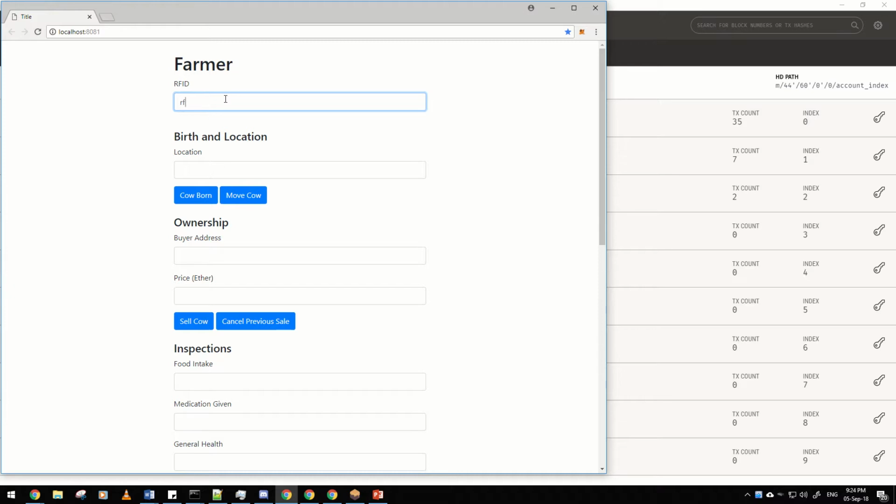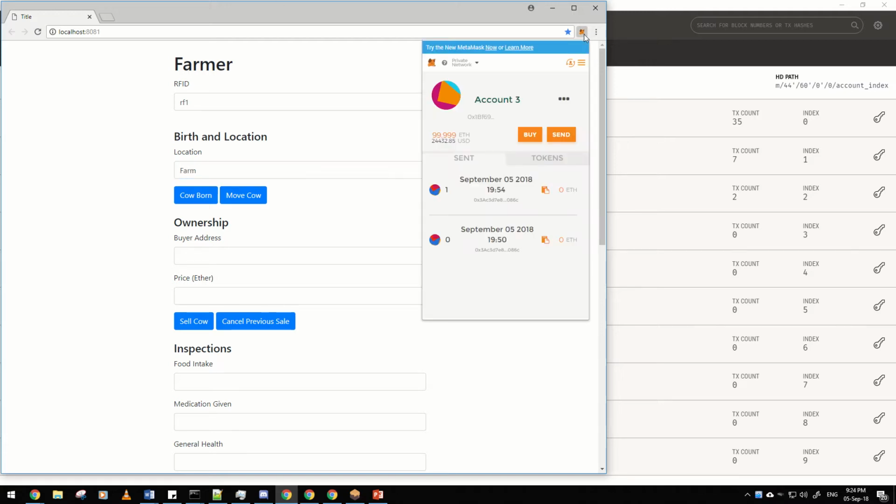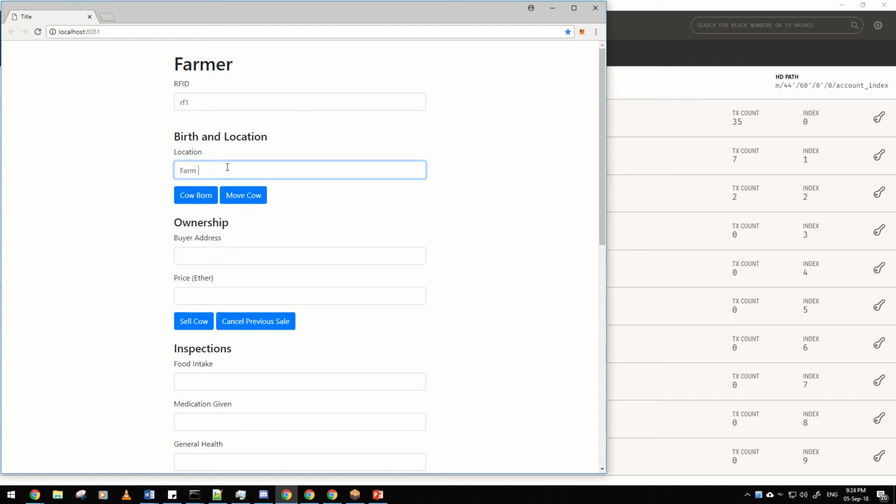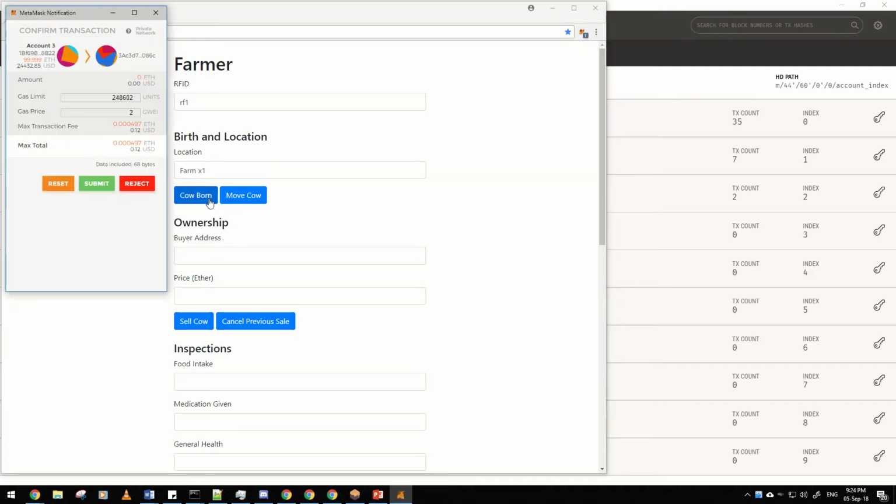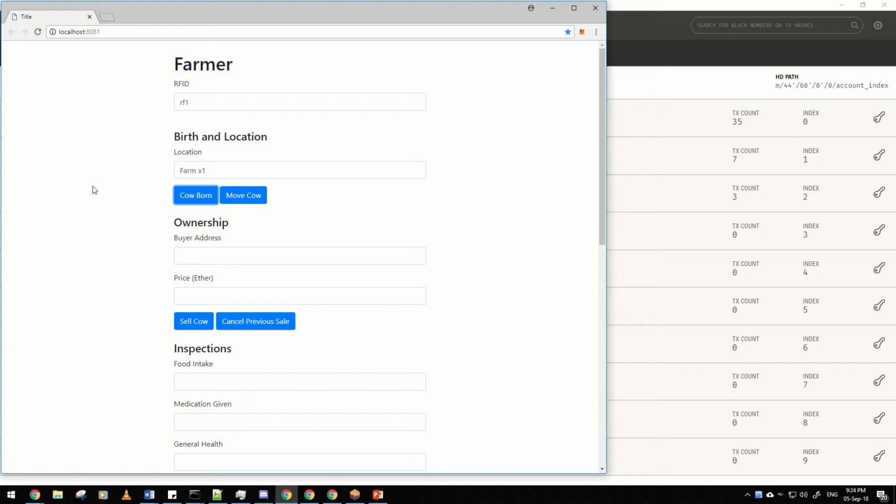So let's say the RFID code for our first one is RF1, our first cow that we're introducing. And let's say that it is born at farm. What account are we on? This is the farm that belongs to X1. So I'll say that this cow was born on farm X1, so we remember that that's where it came from. So I'm going to say cow born, and I'm going to hit submit, and we wait for that transaction to confirm.